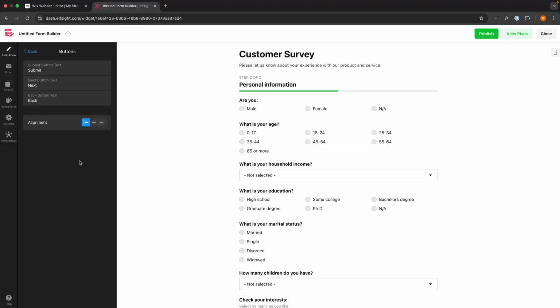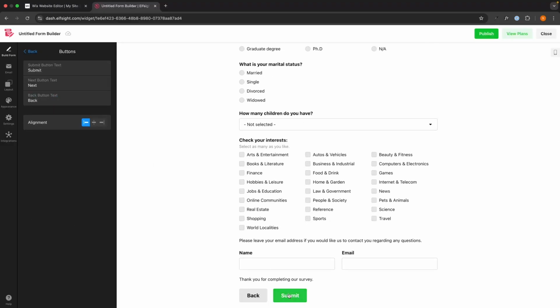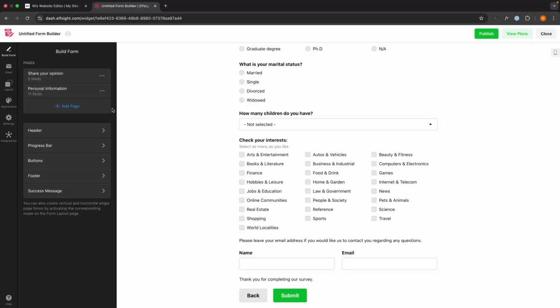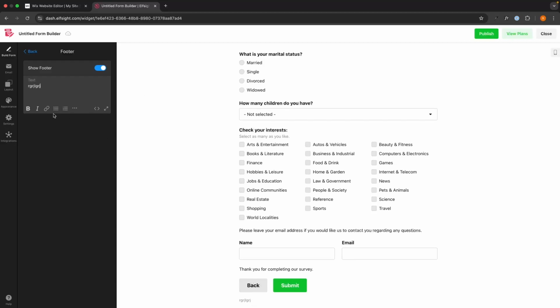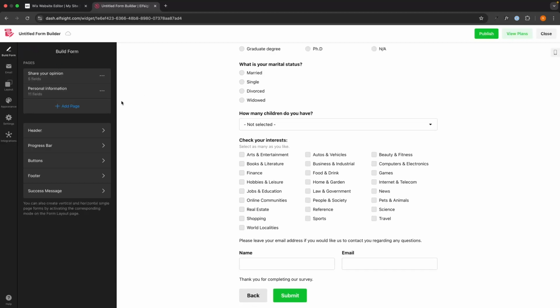We can then choose the buttons right here. So we have submit, back, next. I wouldn't really recommend playing around with these because they are already formatted as they are meant to be. We can go to a footer. Once again, this isn't really necessary, but if you do want to add some terms of service or a little bit of text here at the bottom, we can go ahead and type this out, and this is going to show up in the footer area.